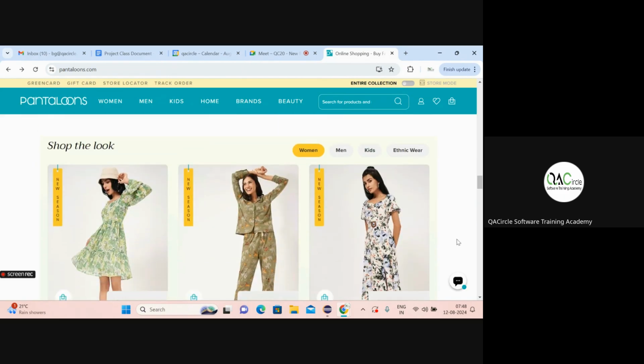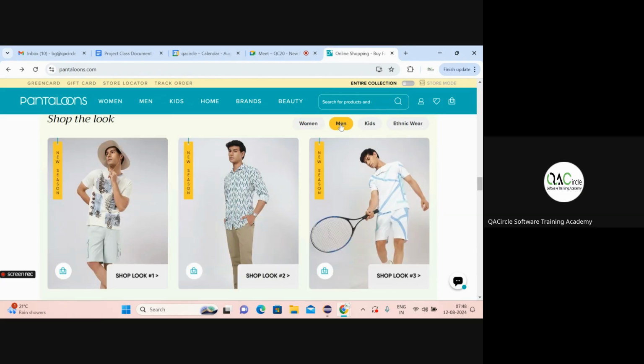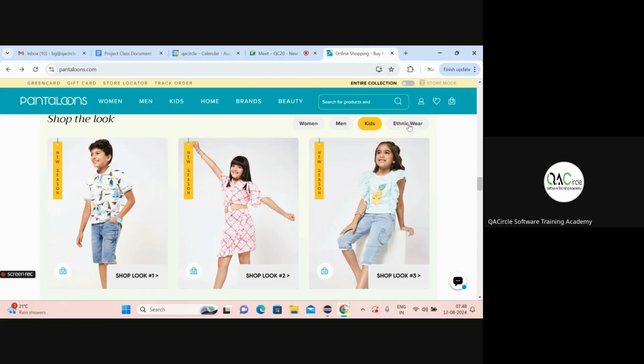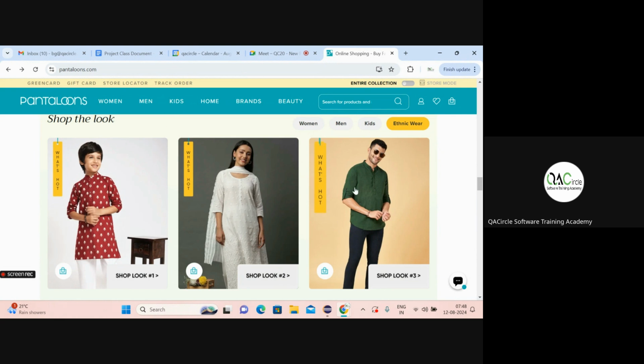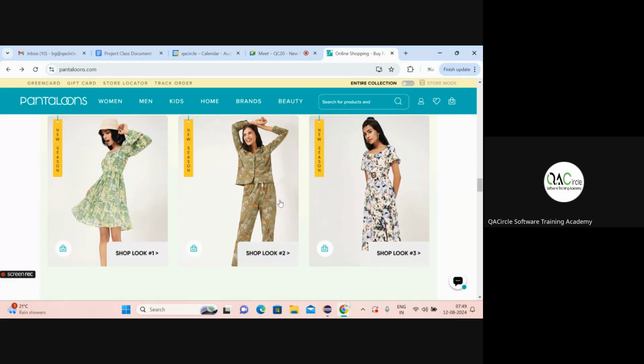And now there is another option called shop the look. Okay, so here in the shop the look, we have the categories mentioned over here: women, men, kids, and ethnic wear. So once you select any particular category over here, based on that the cards will be changing. So if I select kids, cards will change to kids. If I select ethnic wear, cards will change to ethnic wear. So the shop the look section gives you the category and subcategory. Based on the category that you select, the cards will change.